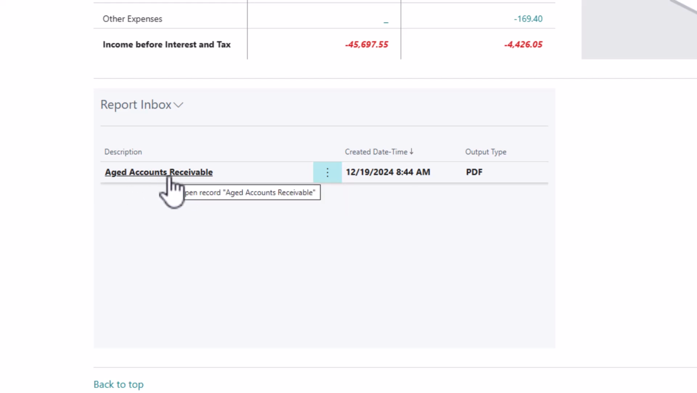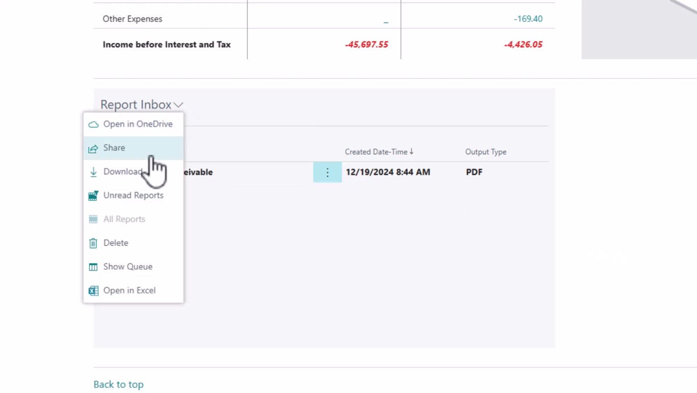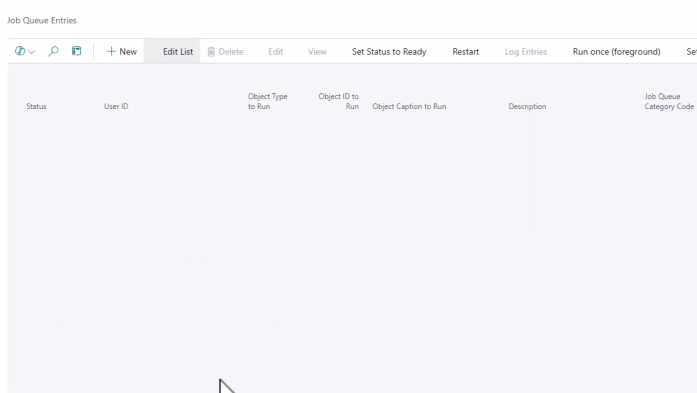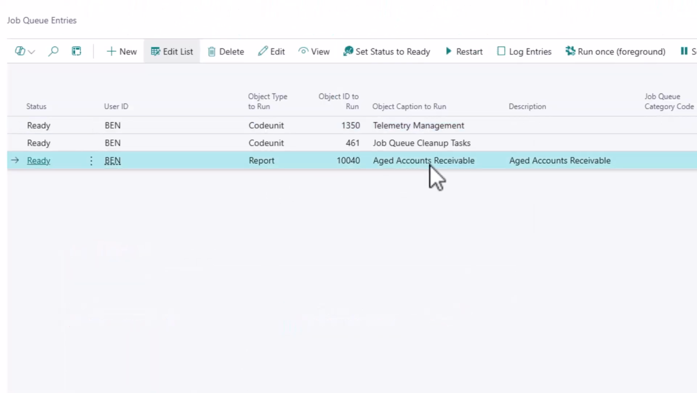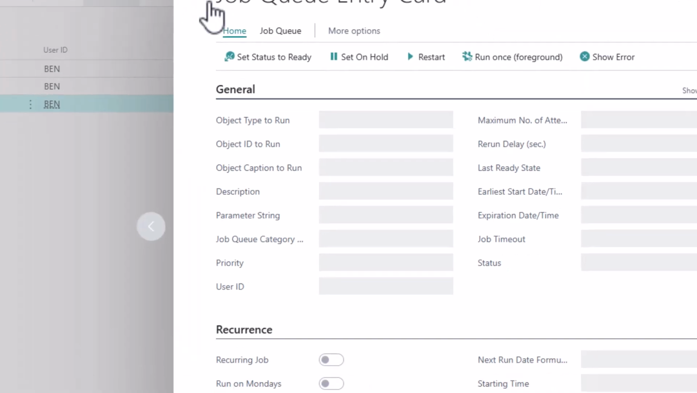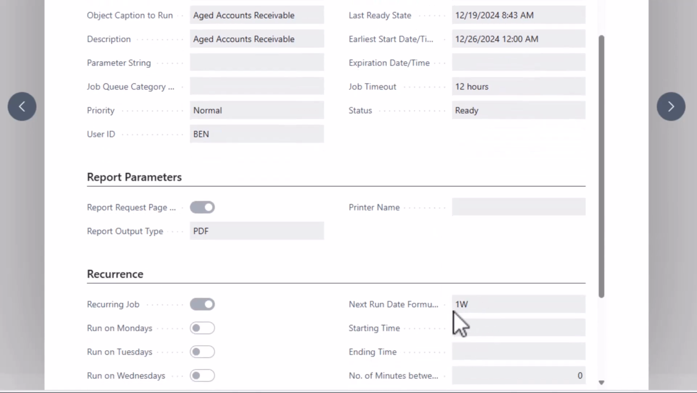I could click that and it will open up a PDF version of that report. However, if I come to this box and say show queue, it'll show me that the report is now staged to run on a cycle. Again, I have it running every 1 week. So it's built that into it.